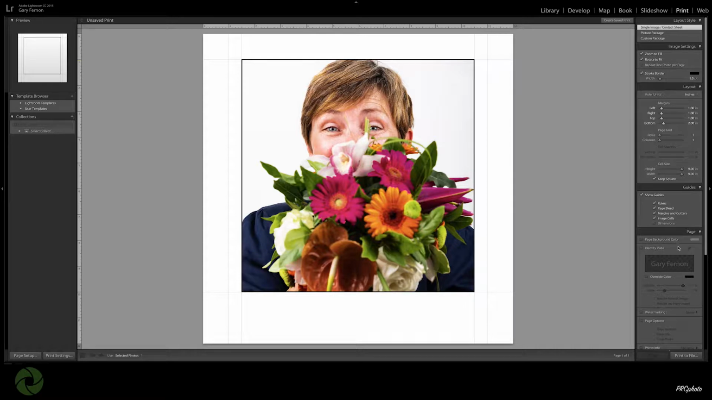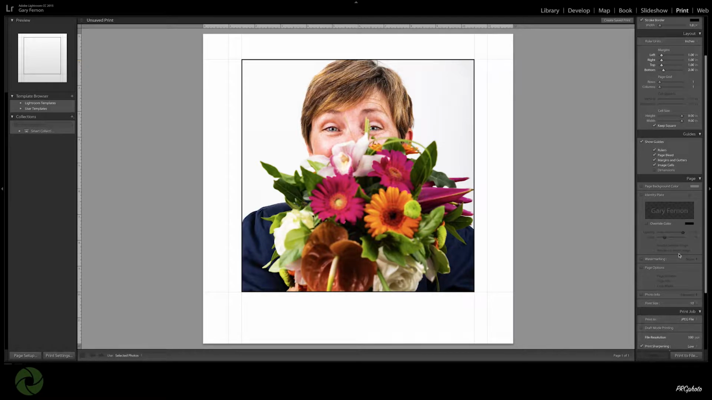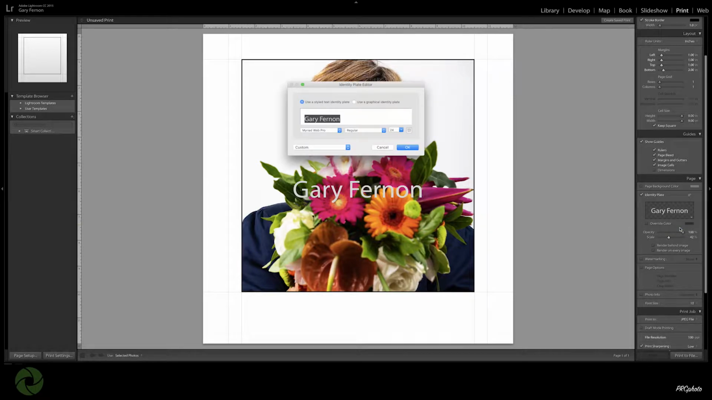a logo. So if we come down to the page, so come down to the page panel, turn on the identity plate. So straight away my name pops up there. Because we're doing this tutorial for photoreceptorcell, I think it's probably more fitting that we add their logo. So let's use a graphical identity plate instead.